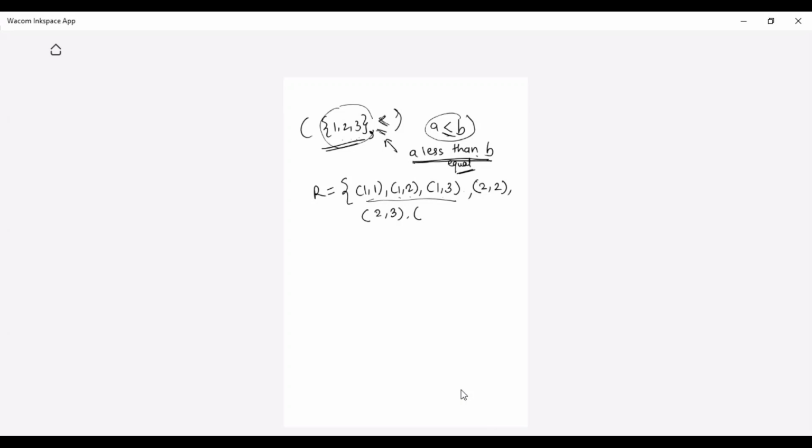Now move to the next, that is 3. Can I have 3 to 1? No. Can I have 3 to 2? No. Can I have 3 to 3? Yes, I can have 3 to 3. So with respect to the relation they have given, I have put the relation R. I hope you have understood this relation. Now the relation I have got.